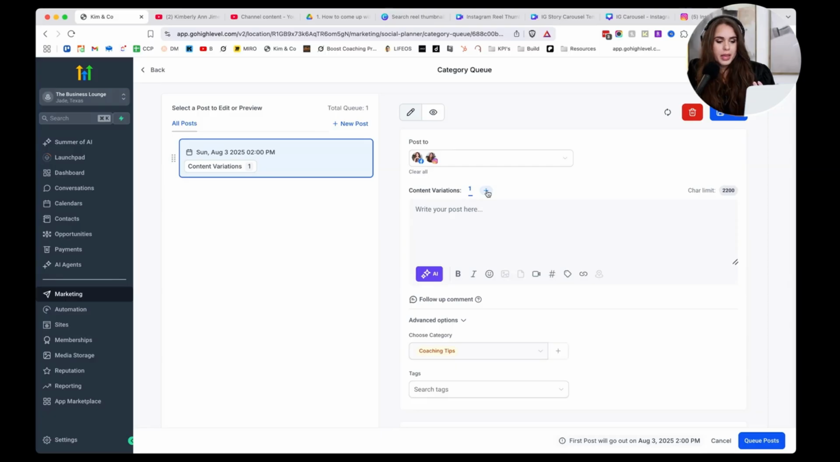Now, the other really cool thing about the category queues is that you could have content variations. I think this is so important for keeping things fresh and different. And so you could set up to four different versions of the same exact post. For example, if you want to have the same reel or the same photo, but you want to change the caption, you can do that here. If you want to actually keep the same caption, but change the photo, you can do that as well. You could also have a caption, a photo, a carousel, and a video for the same exact post, which is so cool because, again, you're adding that variety.